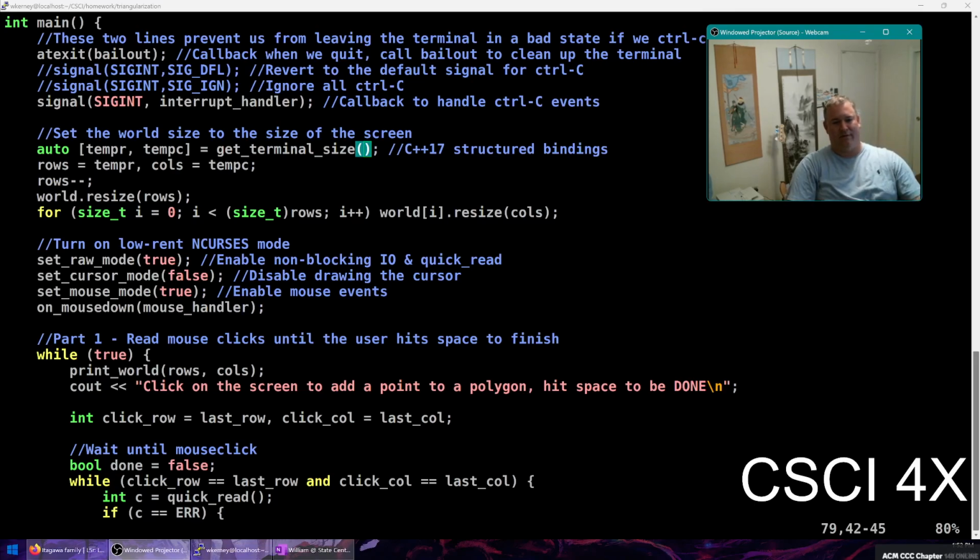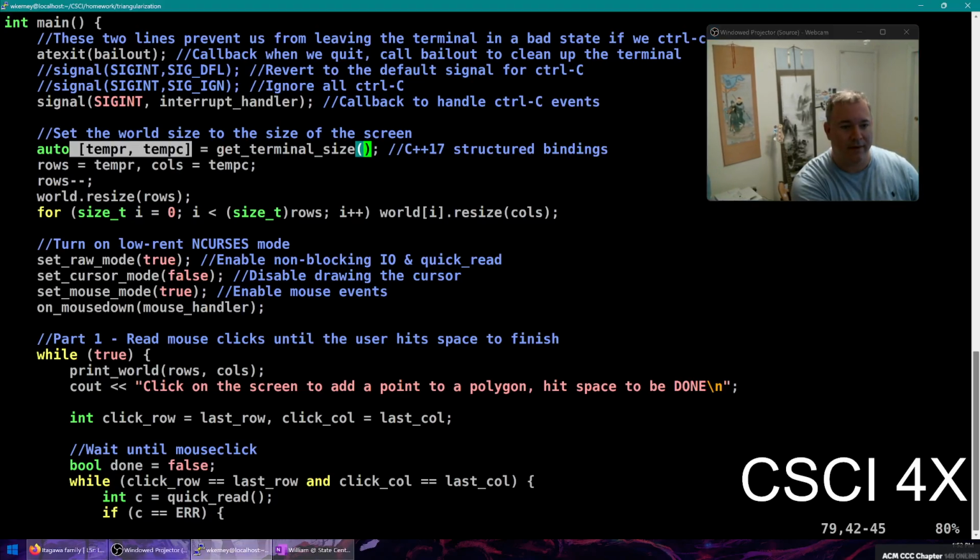And this thing here looks probably a little bit weird to you, doesn't it? This bit right here. If you've never seen a structured binding before, what this is doing is get terminal size is actually returning a struct. And then this thing here is actually splitting the struct into two integers. And so this is an integer temp row, temp column. And then I set rows equal to temp row and columns equal to temp column. So this is returning a struct, and it's actually unpacking the struct and splitting it into two integers. It's kind of cool. It's a neat feature in C++17.